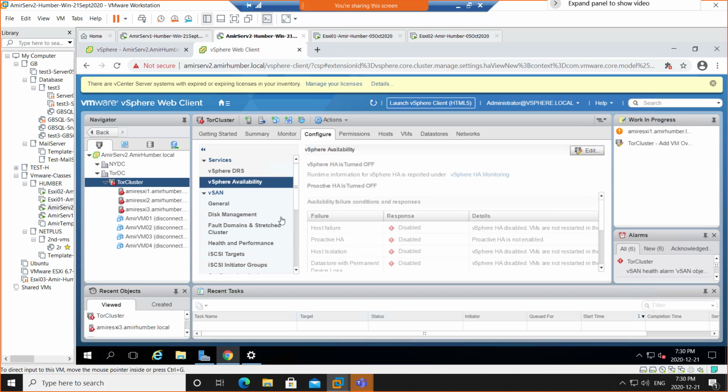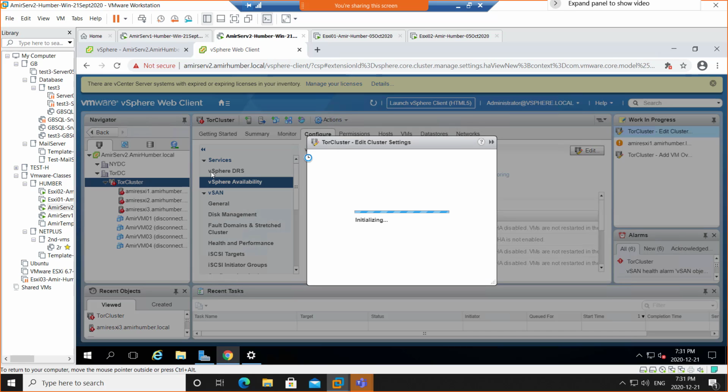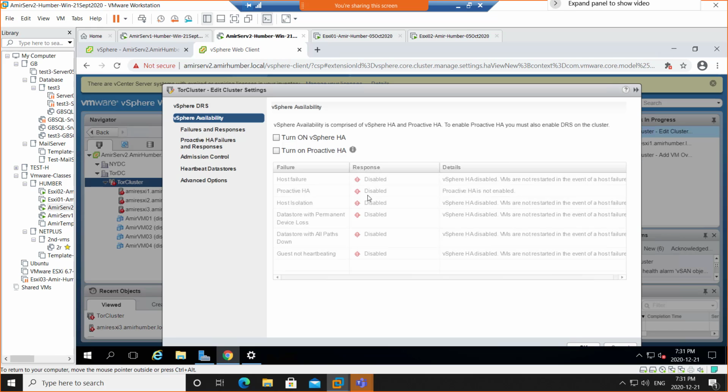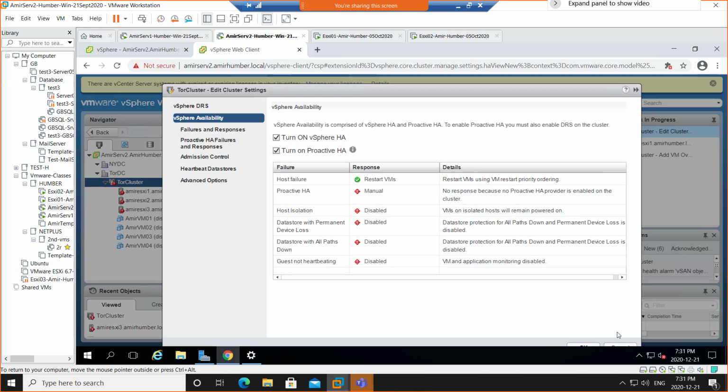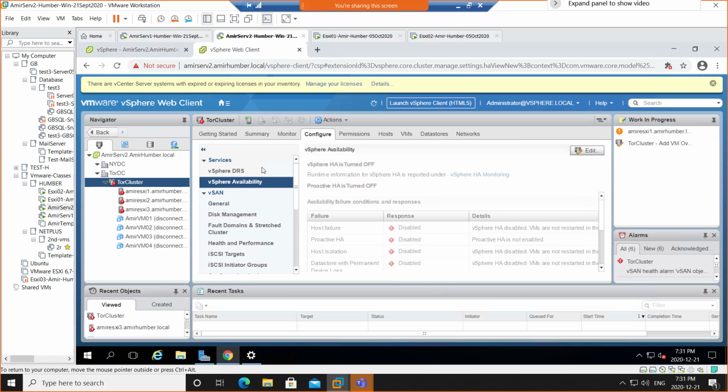Okay, guys. So I'm logged into the vCenter here, and the Tor cluster configure, and I'll go for this HA here, vSphere availability, and click the edit button, right? And I'll turn on both HAs here that we turned off before. Remember that we turned off the HA, so I'm just going to turn them on.